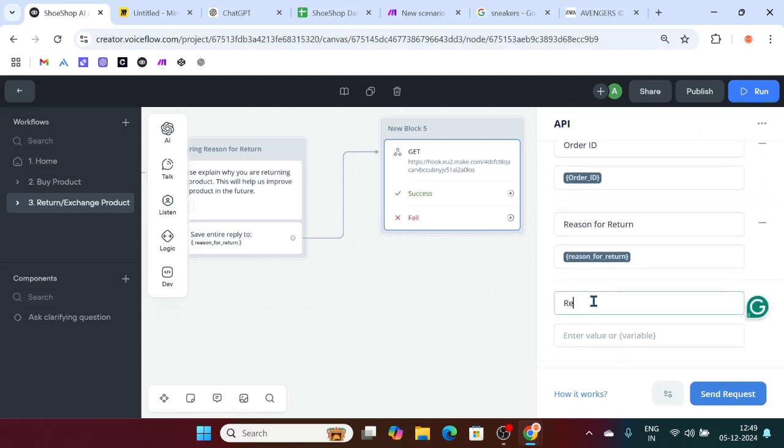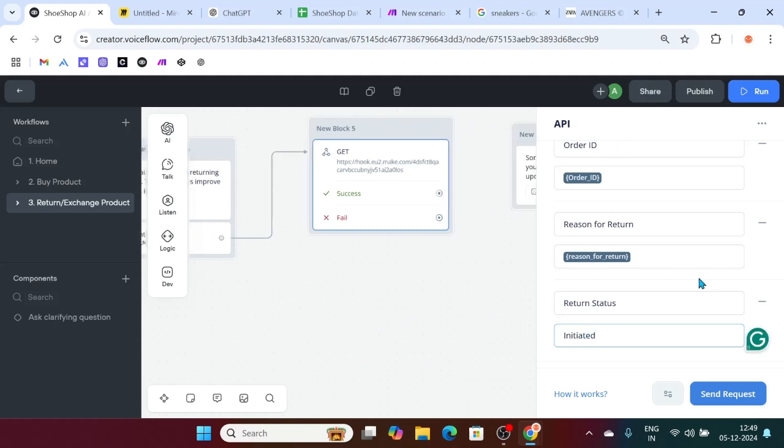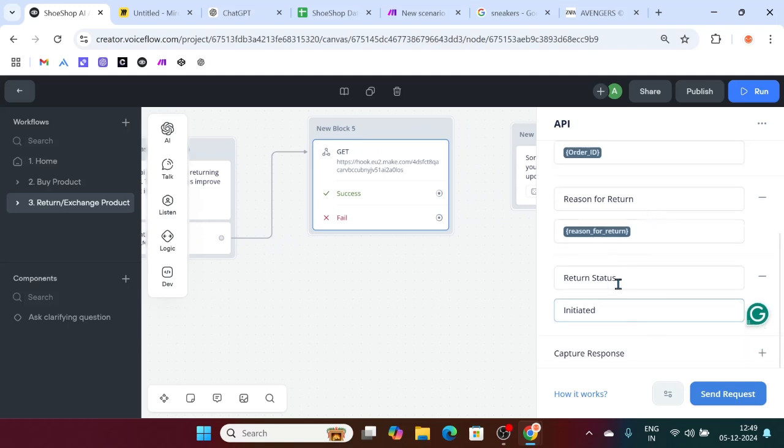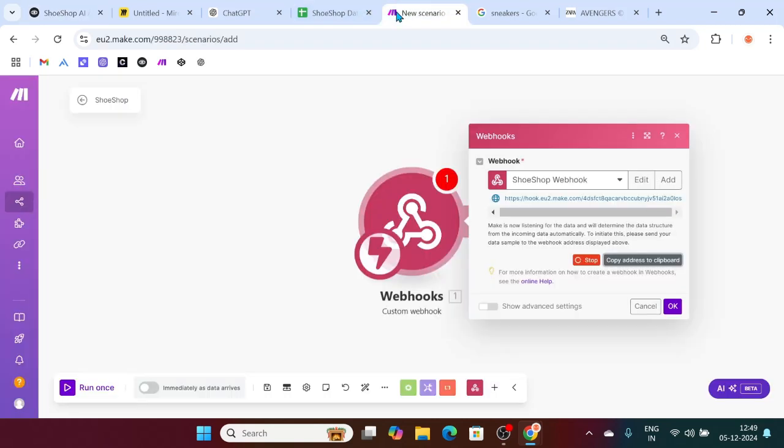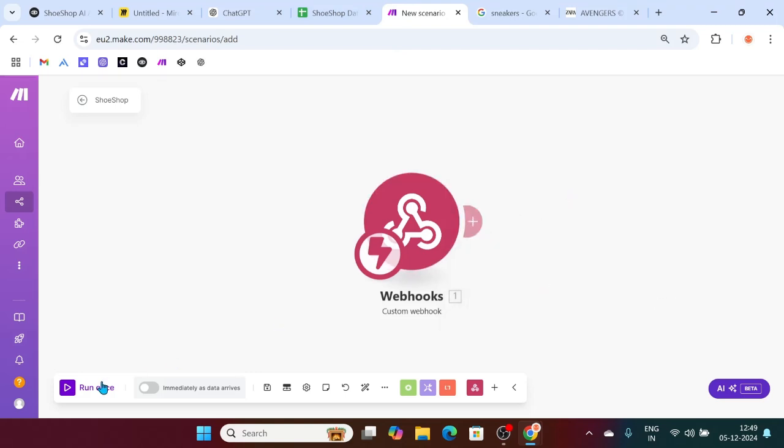Also, in the return status, I'm going to enter initiated. You will understand what will happen once I run this. Okay, all good, all set. Now let me send request. Before sending the request, I need to click on OK, and I need to click on run once.